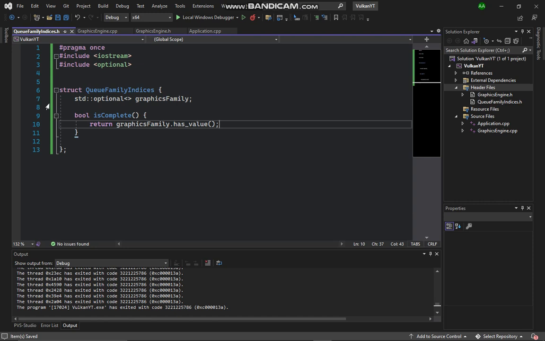Now, what actually happens is that this function will return the graphics family value only when has_value becomes true. Whenever it has a value, only in that case will it return true. I think I'm confusing you. This function will return true only and only if this member has a value. If it has a value, then that will be returned. Otherwise, it won't be returned. So this is the whole logic.